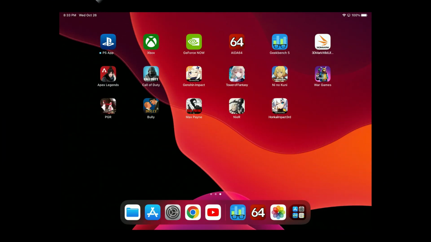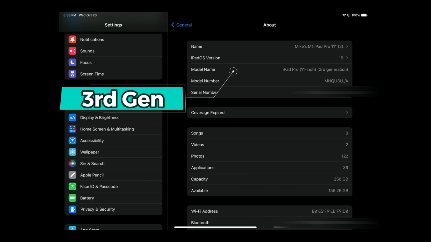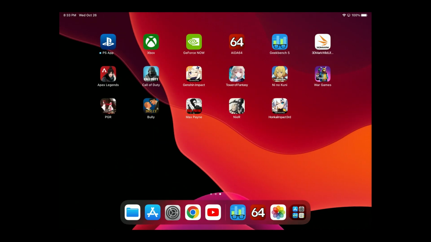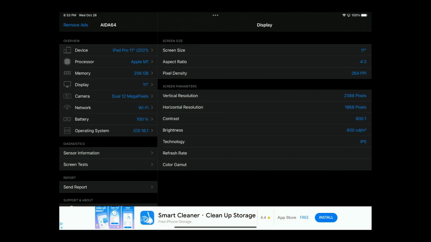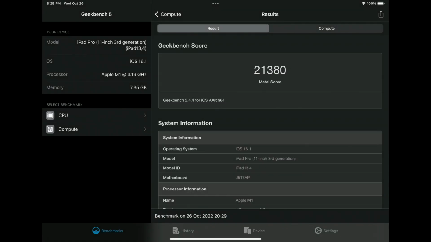For comparison, here's my M1 iPad Pro 11-inch. I still have it. I just duplicated it to the M2. On the about screen, it'll say third generation. AIDA64 does recognize it as an M1 processor. And here's some of the Geekbench I just did the same day.